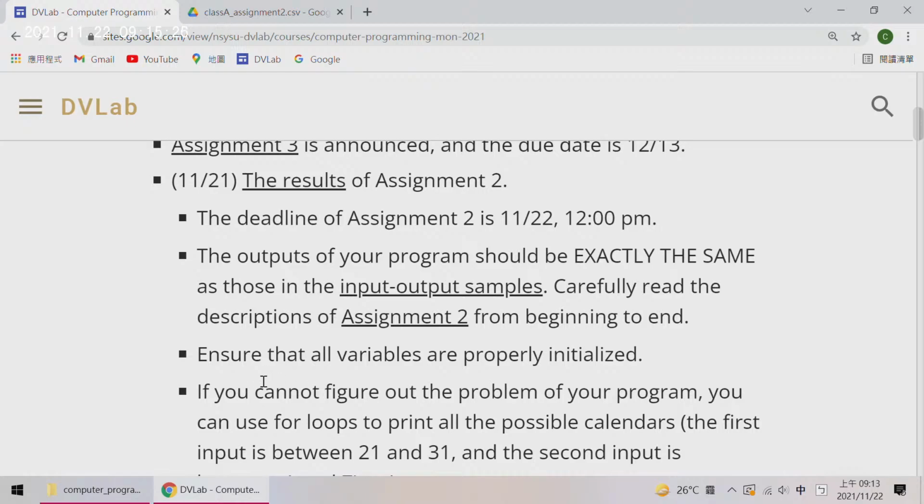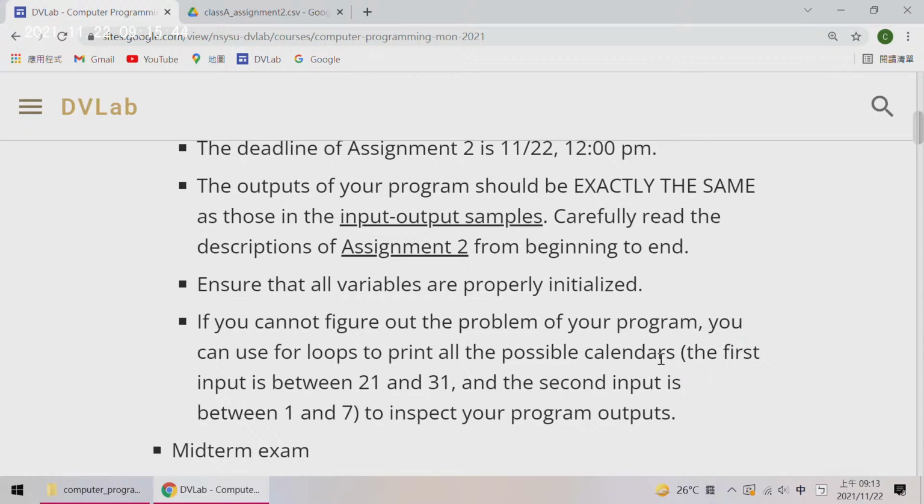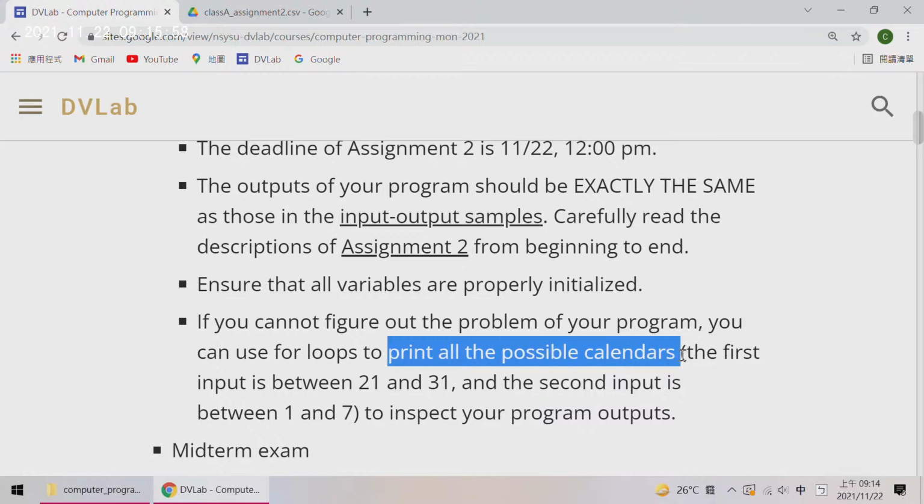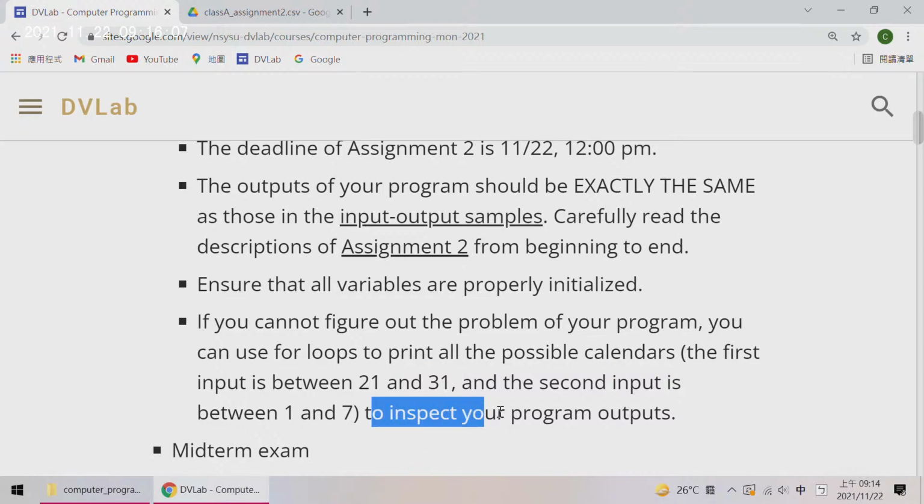For this assignment, because the input combinations are finite, it is possible to print all the possible calendars. The range of the first input is between 21 and 31, while the range of the second input is between 1 and 7. So you can print all the possible calendars to inspect your program outputs.